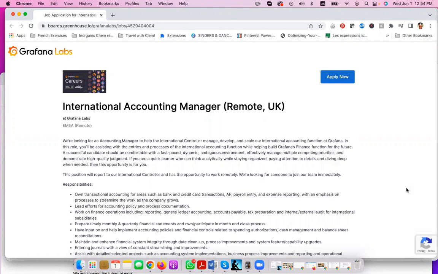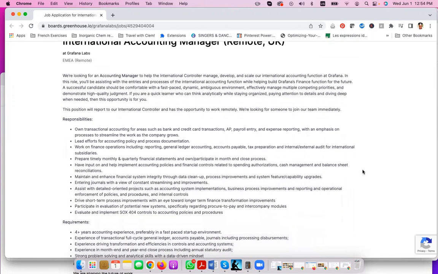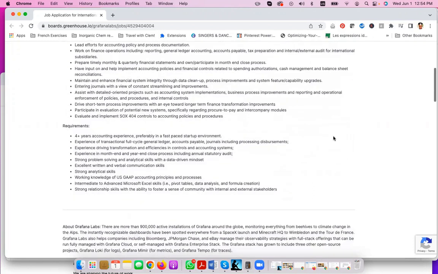In this role, you'll be assisting with the entries and process of the international accounting function while helping build Grafana's finance function for the future. So they give you the day-to-day responsibilities like own transaction accounts for areas such as bank and credit card transactions, work on finance operations, prepare monthly and quarterly financial statements, maintain and enhance the financial system integrity through data cleanup, and many other things. So for somebody who has a background in finance and accounting, I think that would be a great position, especially if you are based in the UK.